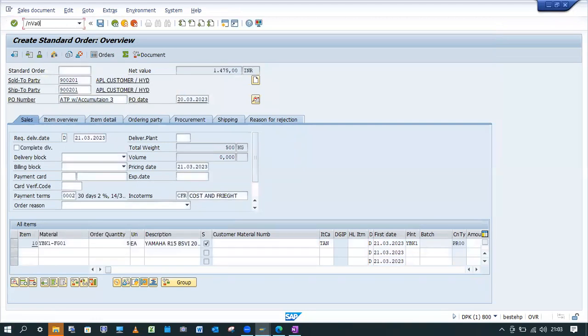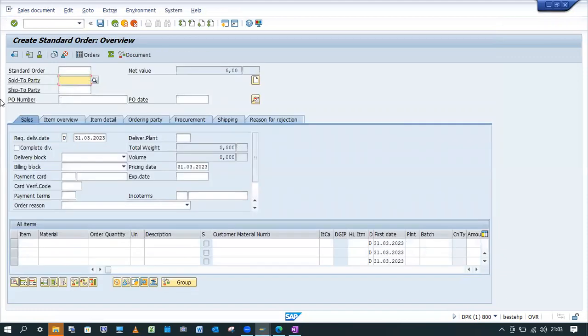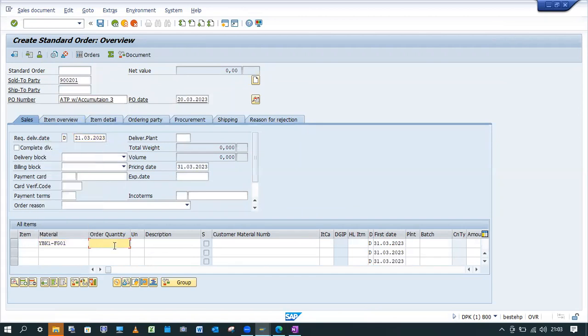Slash n VA01. Order type OR. Customer, purchase order, date. Let's assume the customer is expecting delivery, asking for delivery tomorrow. Material, and let's enter the quantity 5.